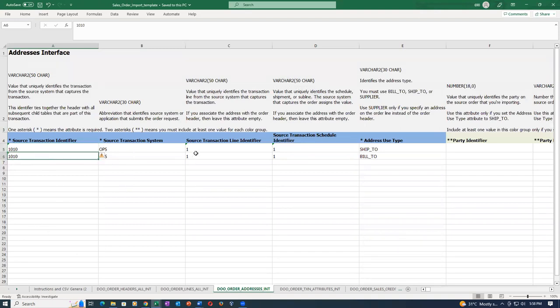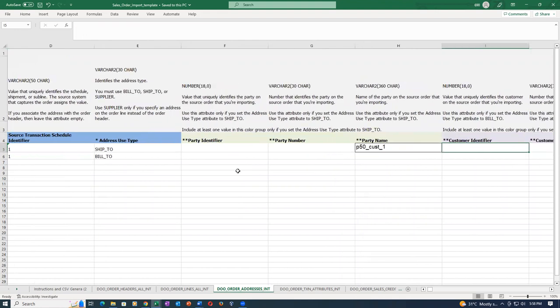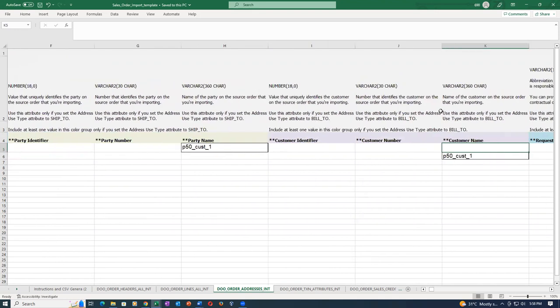Fine. Go there if you want. I'm not giving it. The first is ship to. Fine, go there. Ship to. So here we have to fill up the party name only. It's a ship to now. So here we have to fill up the customer name only. It's the bill to.